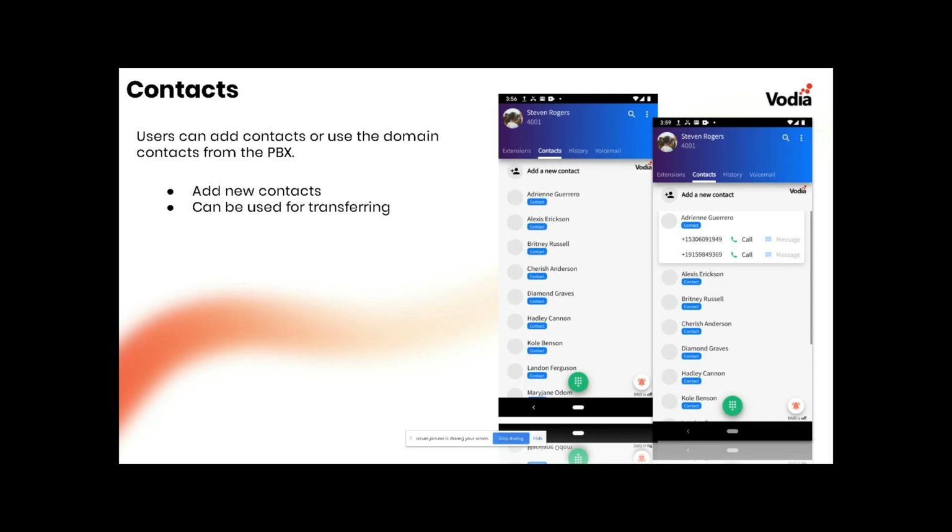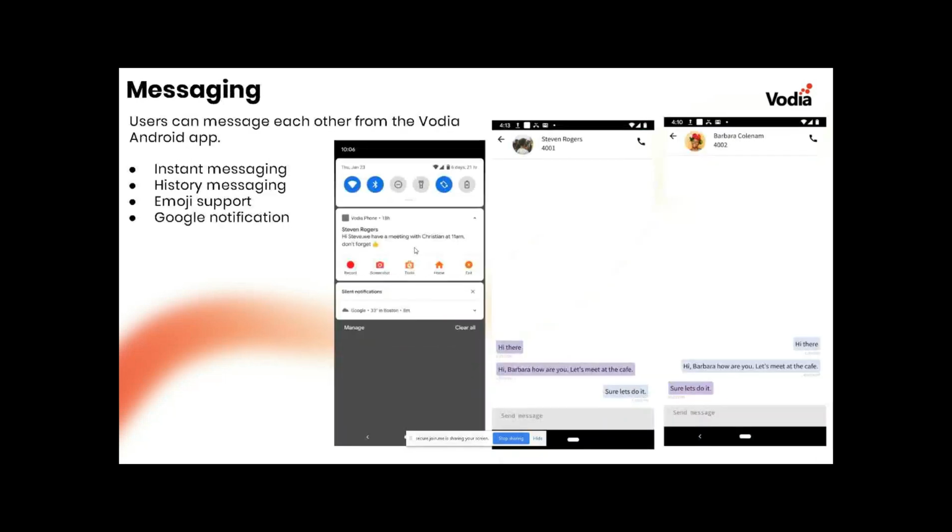Contacts looks pretty similar to the extension screen. You're going to have any new contacts that you've added, but you can also have global contacts in there, so any domain contacts will show up in everybody's app. And then as an individual user, you can just click Add New Contact and put in the information for a new contact. And like we mentioned before, that can be used for transferring either extensions or contacts. So we're just kind of moving over up here on the top tabs. So we looked at extensions, now just looking at contacts.